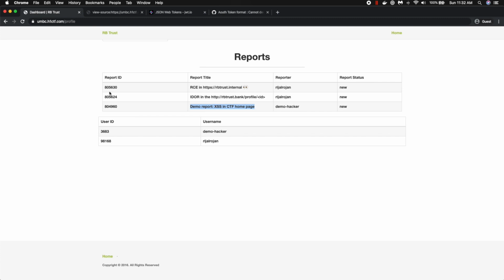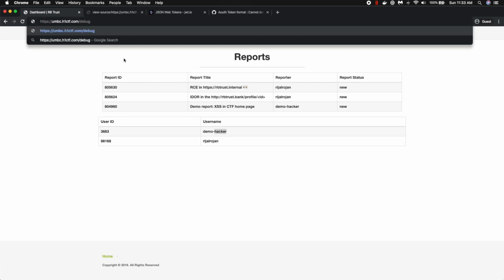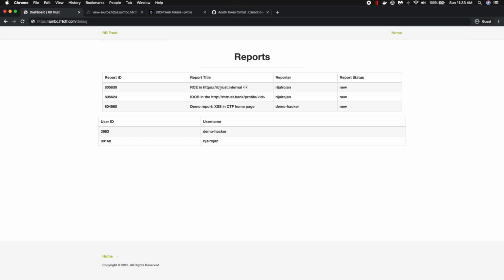So these look like HackerOne reports, because I've created a sandbox page in the past, and demo reports are something you'll usually see, or a demo hacker. Now that we have these, let's go to the debug endpoint since we noticed that in the past. One thing I'm going to take note of is the rbtrust.internal. It seems like an internal domain.